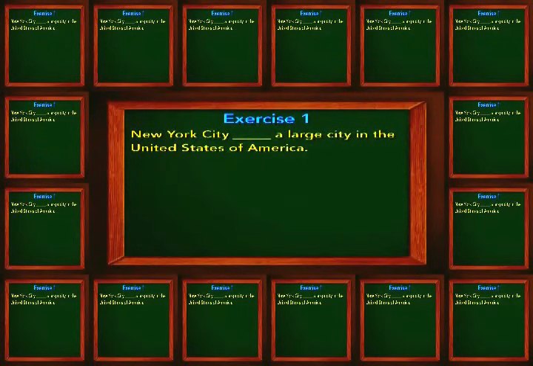Take a look at this. New York City, a large city in the United States of America. The correct form of the verb be is. That's right. It's easy. Now you will prepare to write the exercise in the study guide. So, pause the program, please look at the study guide, and do the exercise. Return to the program to check your answer afterwards.